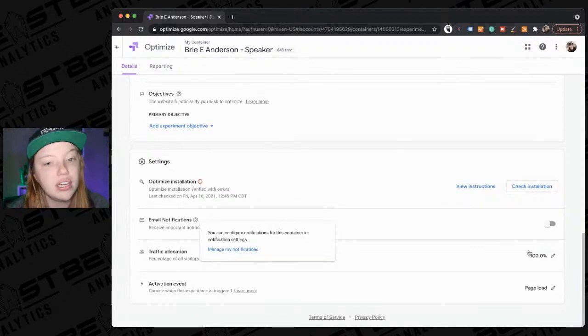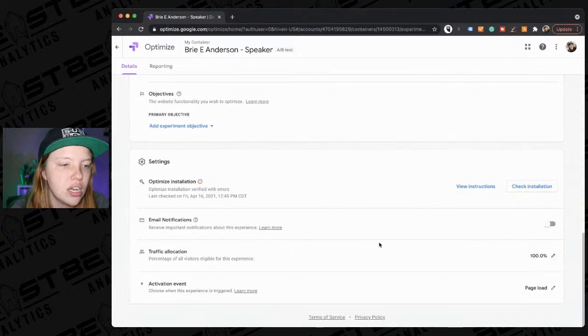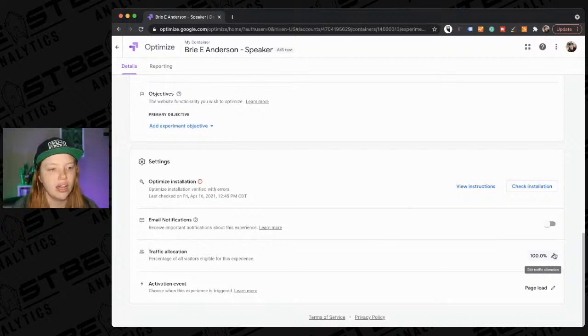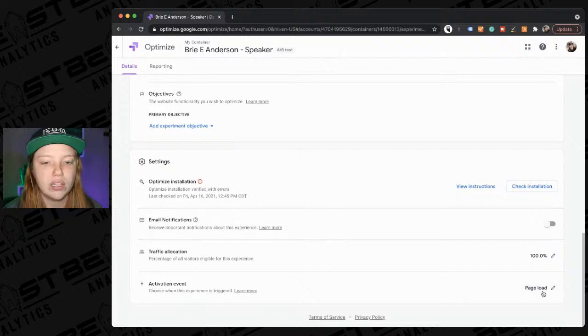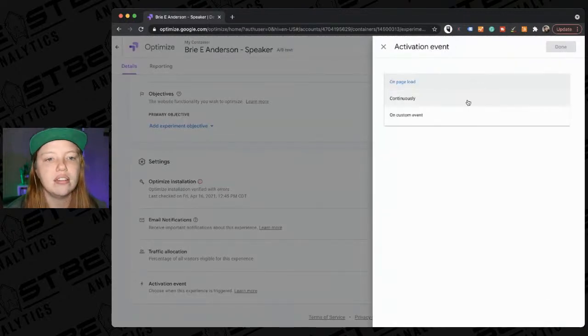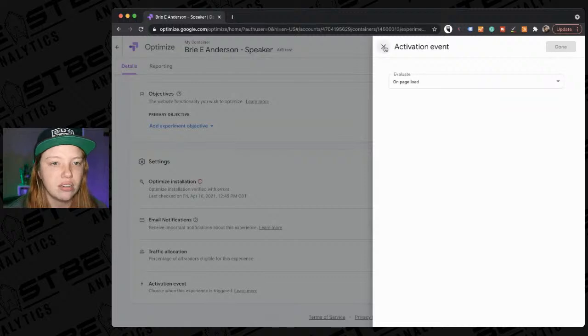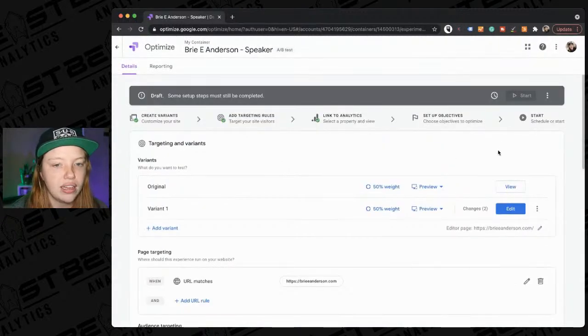So that's fine. You can set up whether or not you want to get emails. And then again, traffic allocation. So we know that 50% of the people going through the test are going to go to the test page and 50% are going to go to the original page. But what we could say is, I only want to do that for 50% of my traffic. So then in theory, only 25% of people actually ever see the test page. I'm going to leave it at 100%. And then you can also determine when the experience is triggered. You can see again, it says continuously on custom event, et cetera. I'm just going to leave it the way it is.